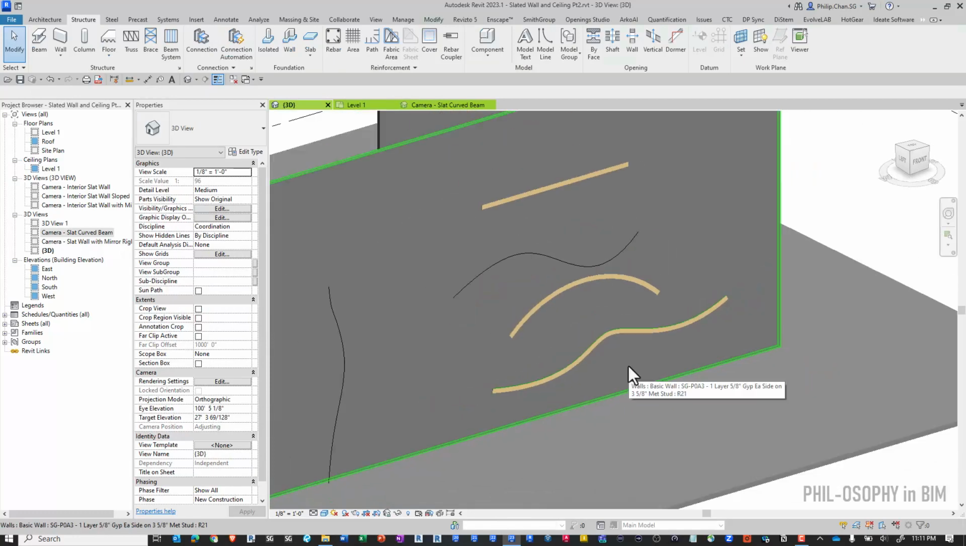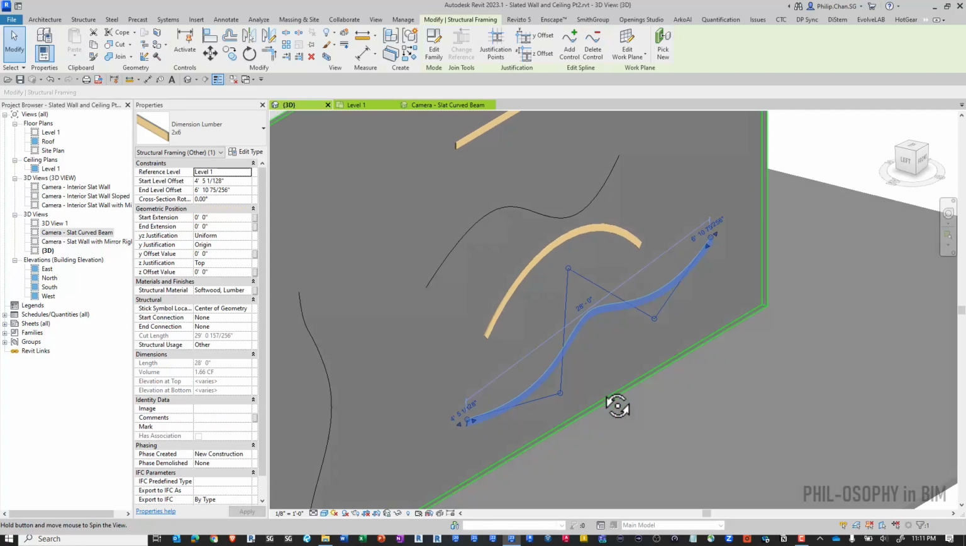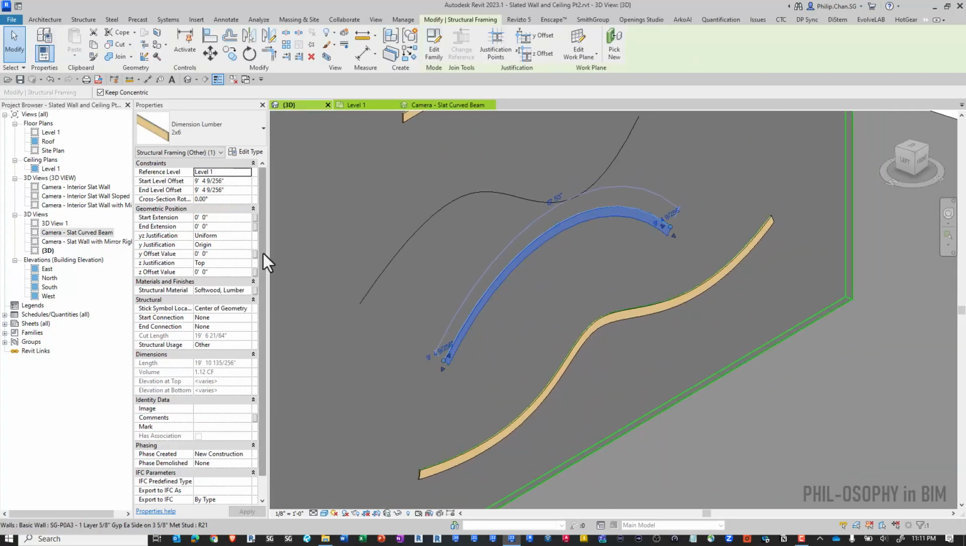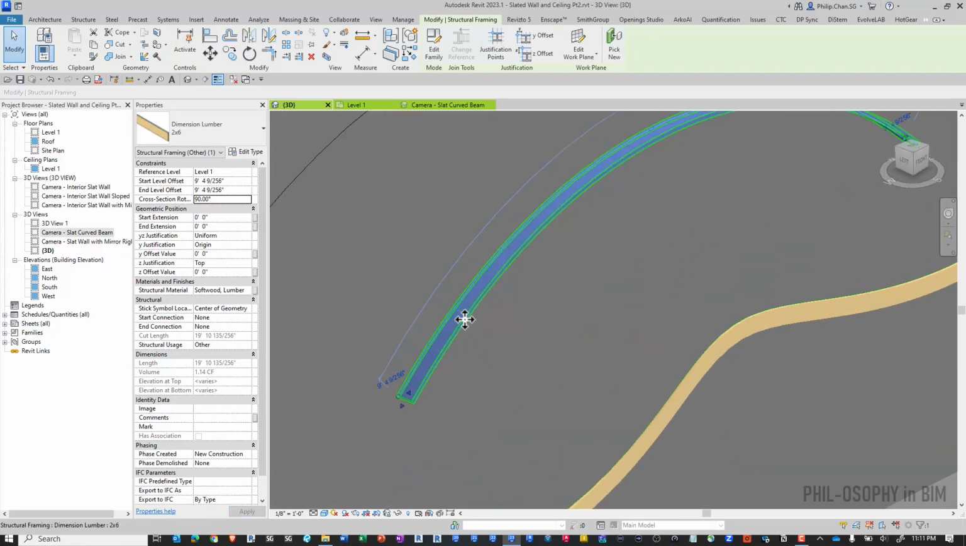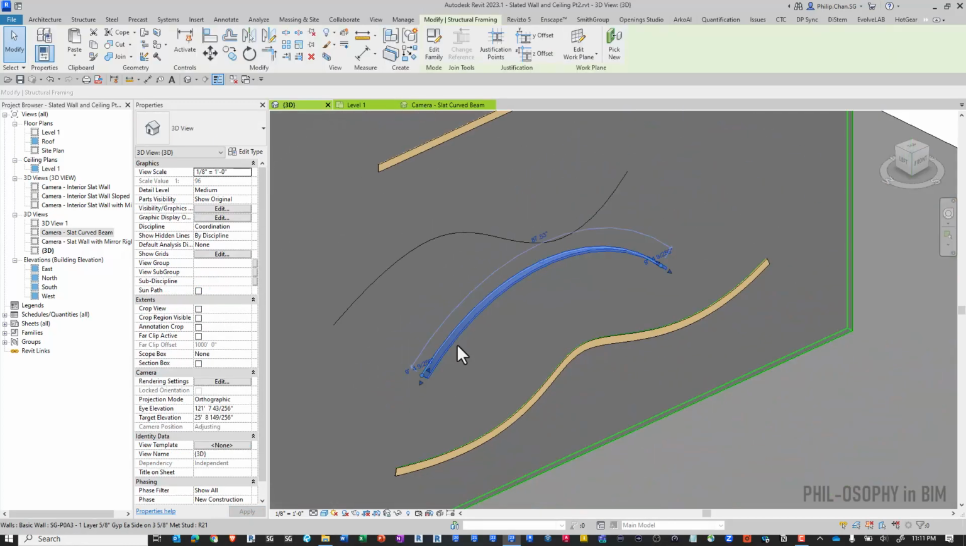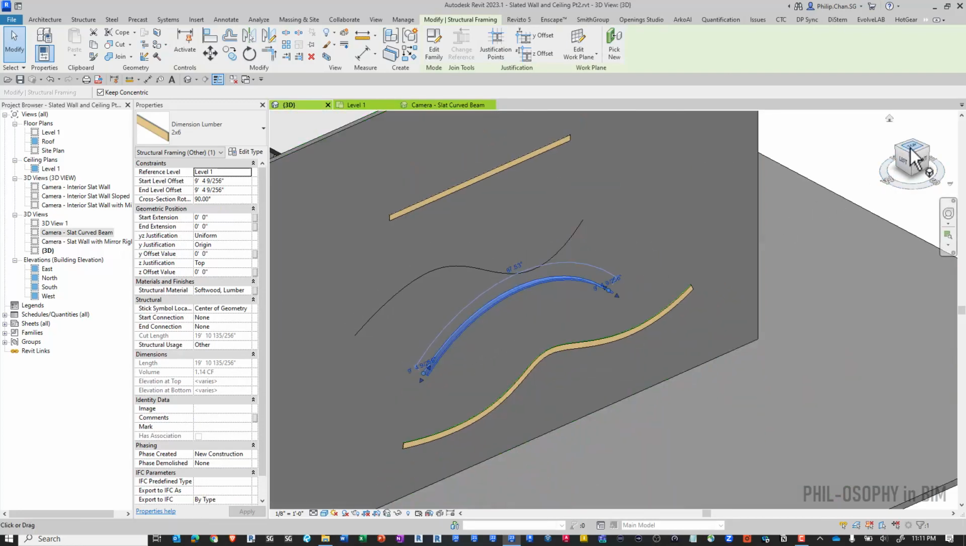Once you have this beam drawn in this vertical plane, you can still use the cross-section rotation parameter to change the direction of the beam. So I change it to 90 degrees, and then I can take this beam here. I'm going to go to the top view.